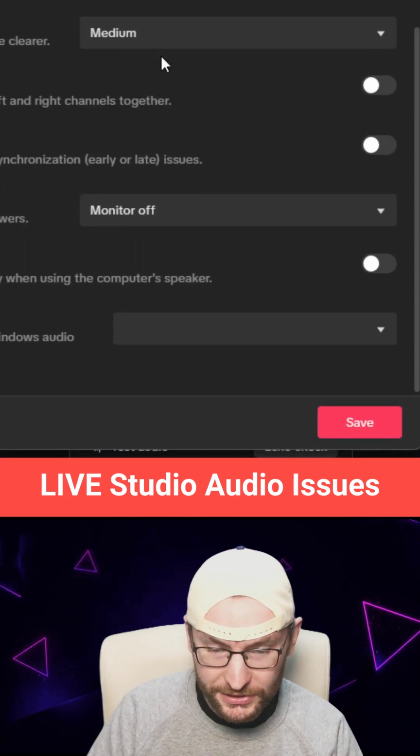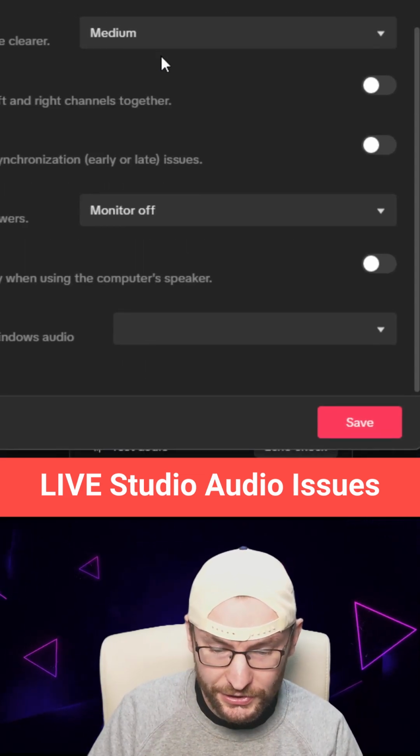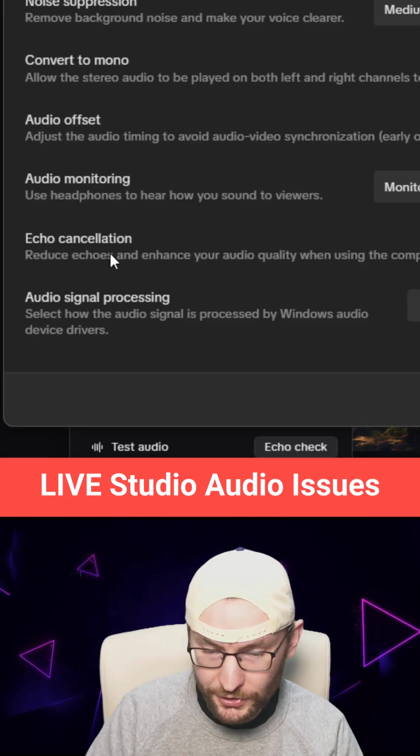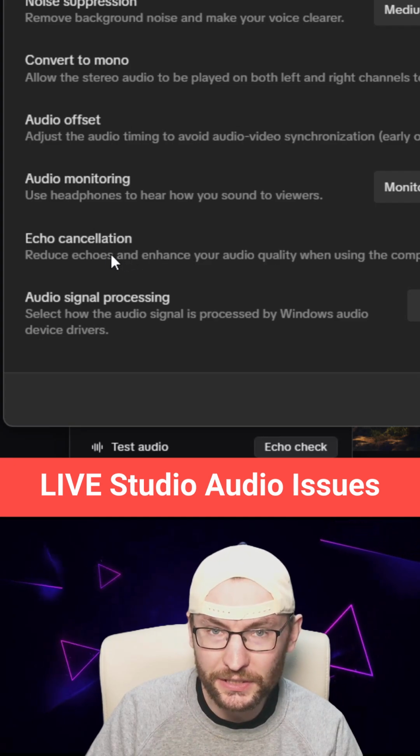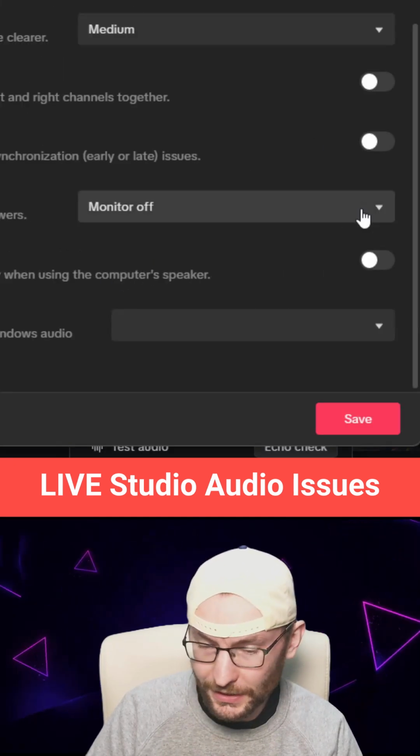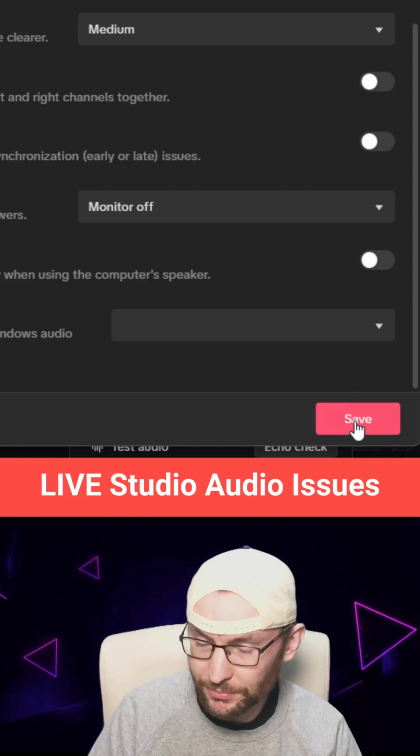You'll see we've got all of these other options, and you can typically just leave them as the default. I do not recommend using your computer speakers, but if you are, then turn on the echo cancellation. If you have a headset, then as I've done here, just leave them all unchecked and press save.